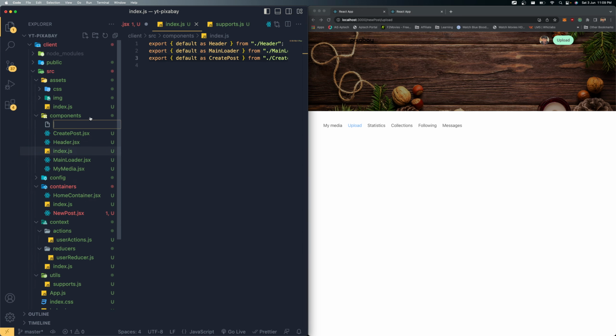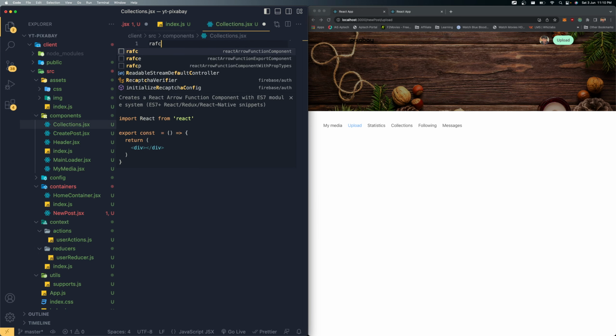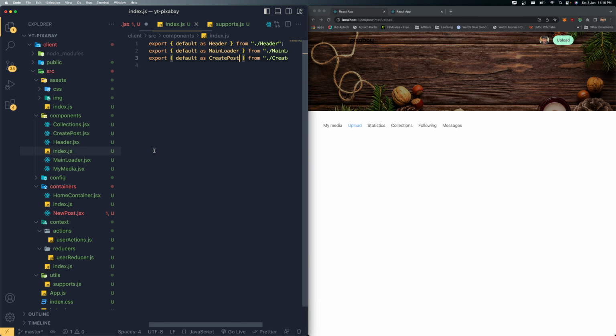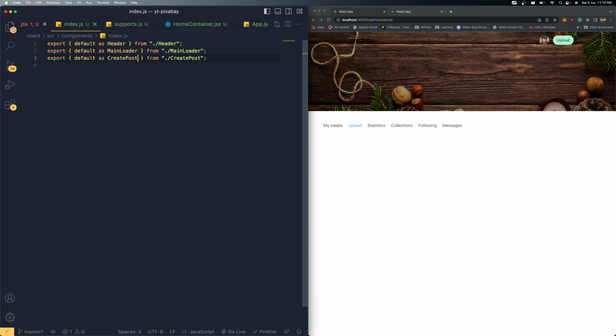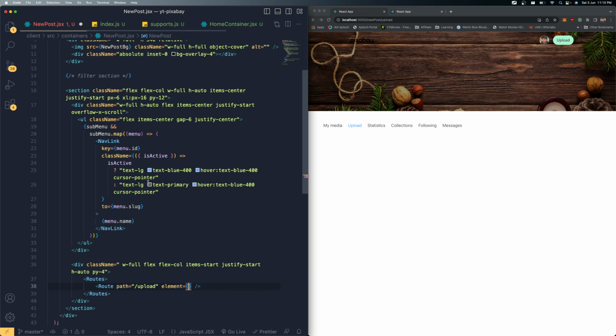And what about the collection? We need to create collections.jsx with AFCE, and save the changes. Let's get back to the index.js and export the remaining two also. This is going to be my media, copy and paste it here too. And this is going to be collection, copy this and paste it here. Save the changes.